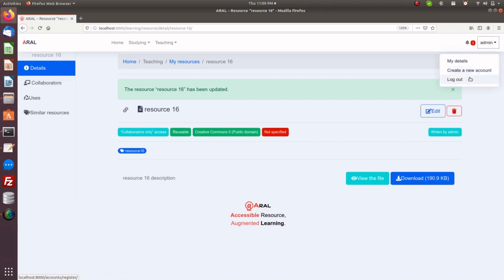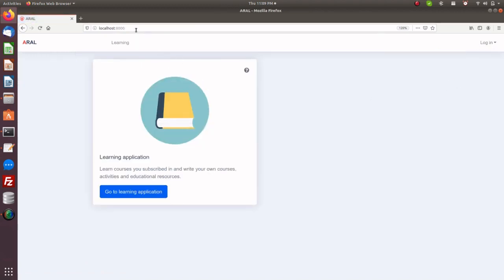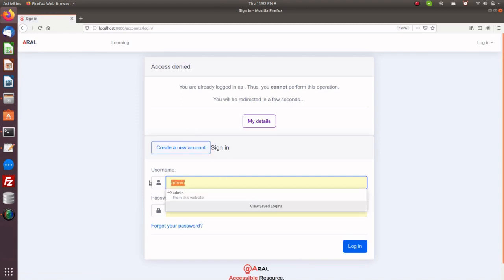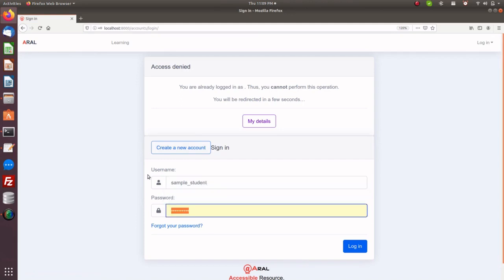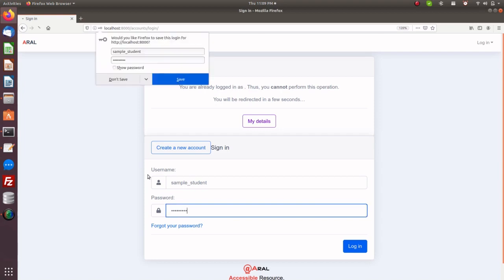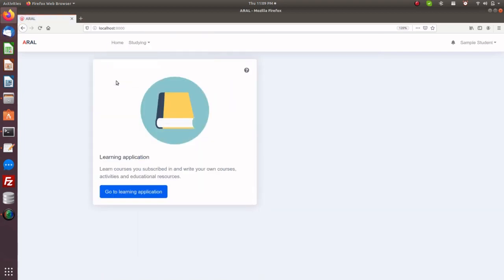let's log out of this account first. Let's say, for example, we will log in with a sample student account that I created. Sample student, that's the username. It's just a dummy account. And then the password, and then enter. Okay, successful login.